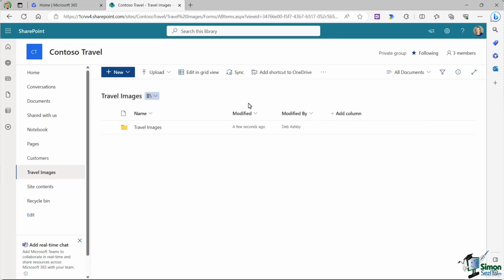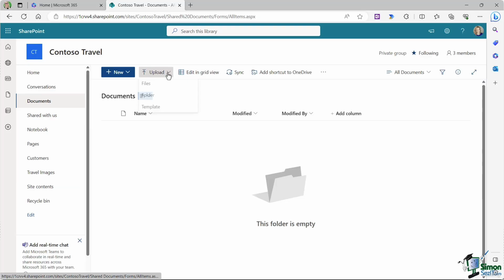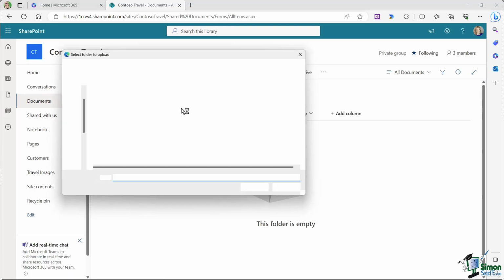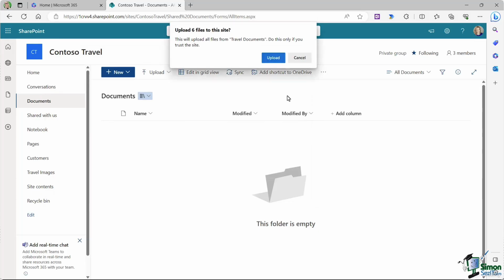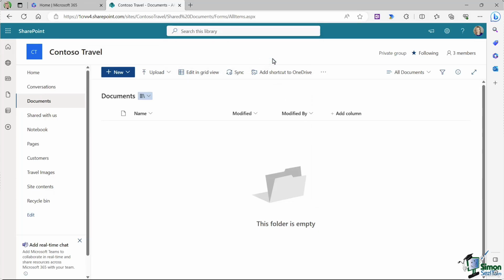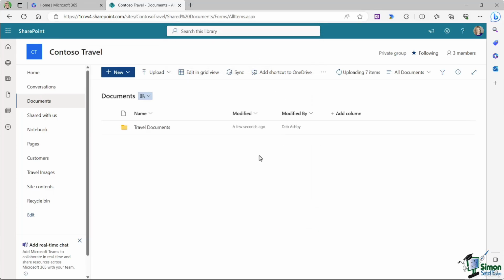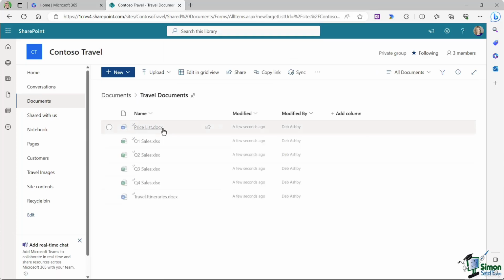The next thing I asked you to do was to go to the Documents library, so we just need to click on Documents and upload the folder Travel Documents. So let's select it and click on Upload. And we're going to upload 6 files this time. So there it is. If we click on it, we can see those files underneath. So we've got a mixture of Word and Excel files in here.